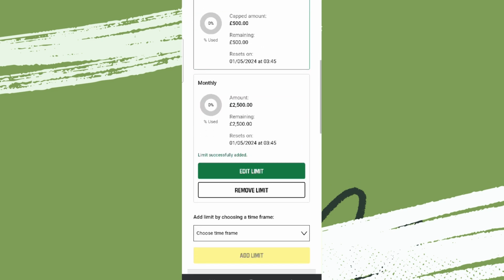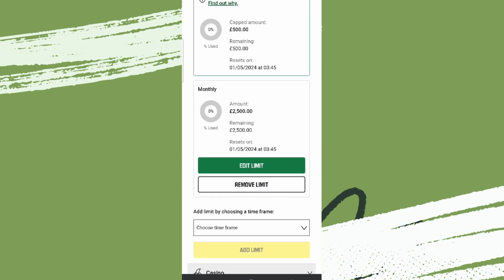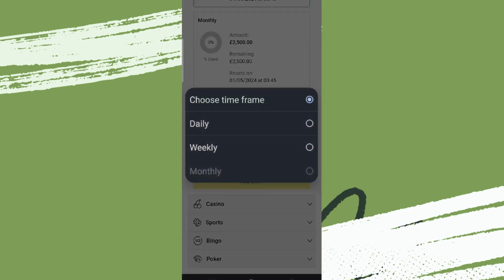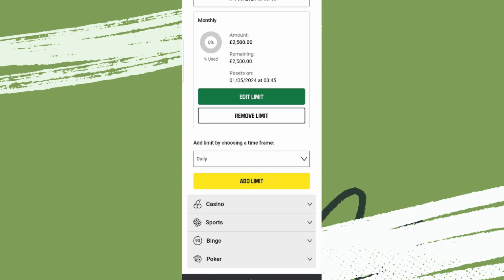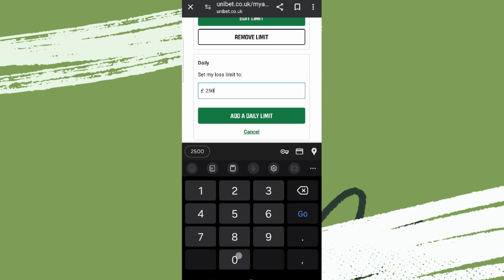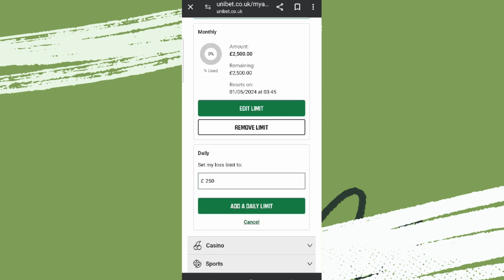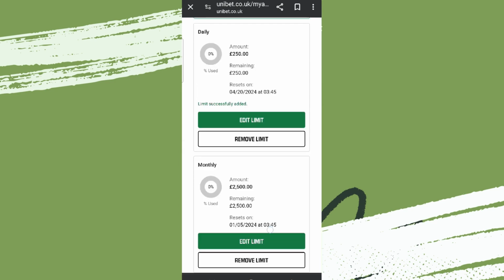If you want to remove it, simply click on remove limit over here. If you want to add others as well, simply click here, choose it and click on add limit. You can choose an amount and click on add a daily limit over here. And we'll be done with.